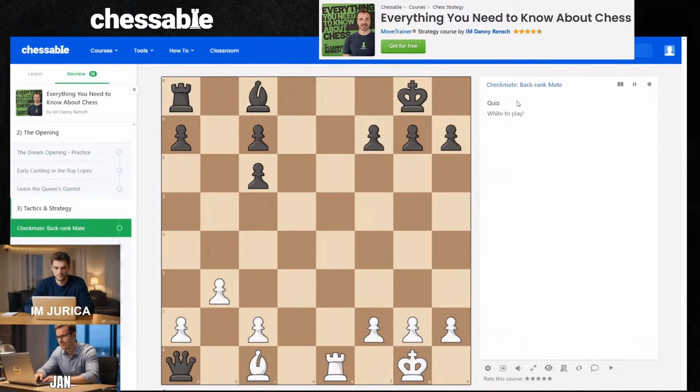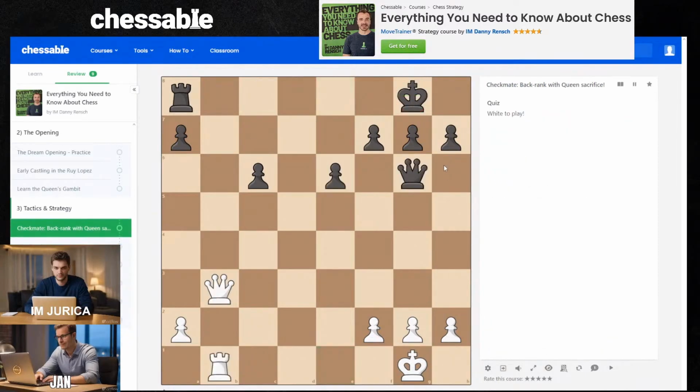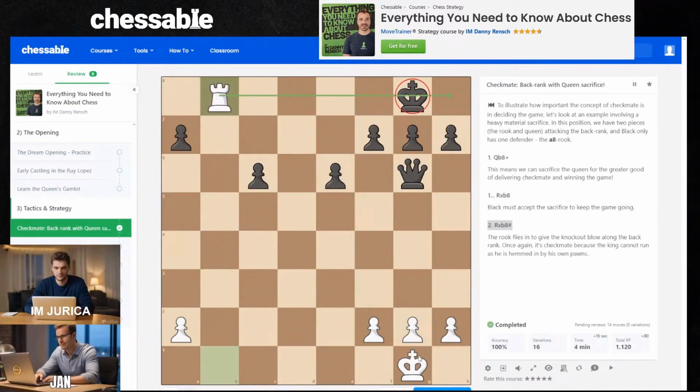Okay, so back rank mate, white to play. Quite easy one. It's rook to e8 and checkmate. Next variation, back rank with queen sacrifice. Okay. Here it is first giving check, then the rook takes the queen, and I can take with my rook, and then we have a back rank mate. Okay.